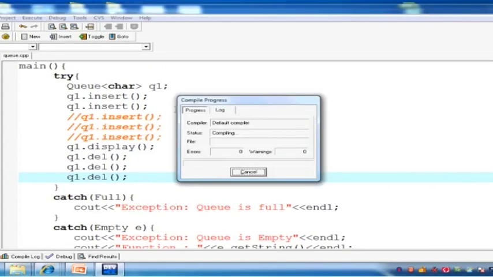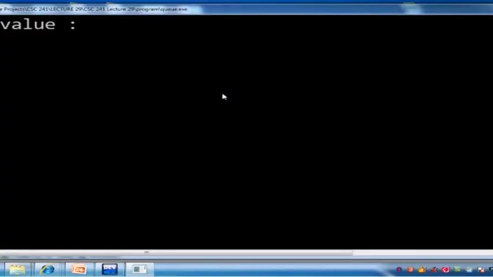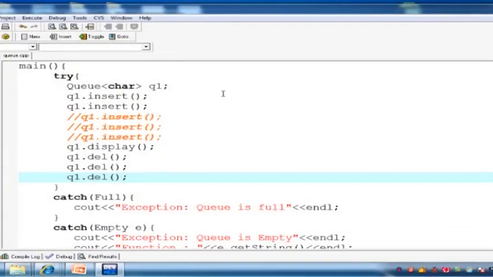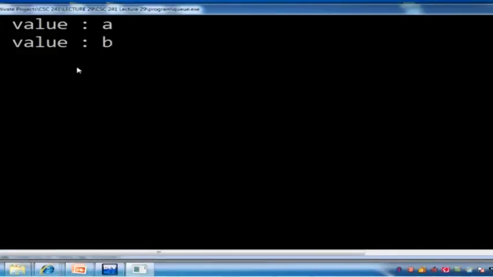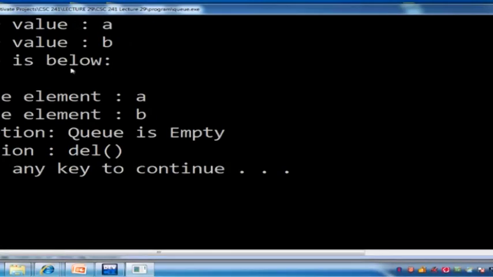So compile it. Okay, so enter value. Since the queue object is able to store character values that we specified in the main function, a, b. Okay, let me compile it again and execute it. So a, we have to insert 2 values. After inserting 2 values, it displayed the queue, then we call the delete function. So it deleted a, then it deleted b, then it called delete another time, and that time it threw an exception, q is empty, and then it displayed the function that threw the exception. That is the delete function, right.